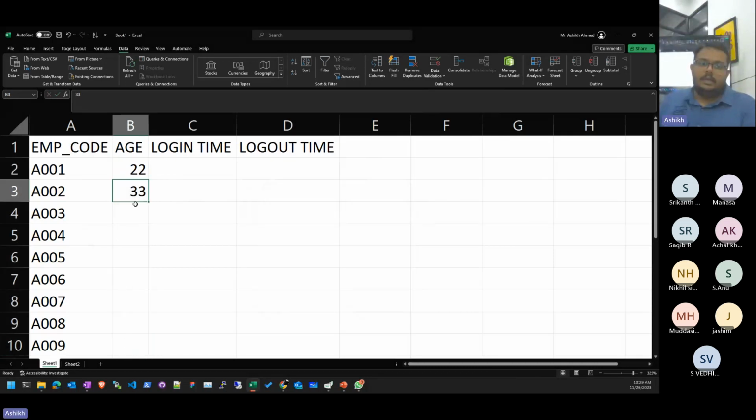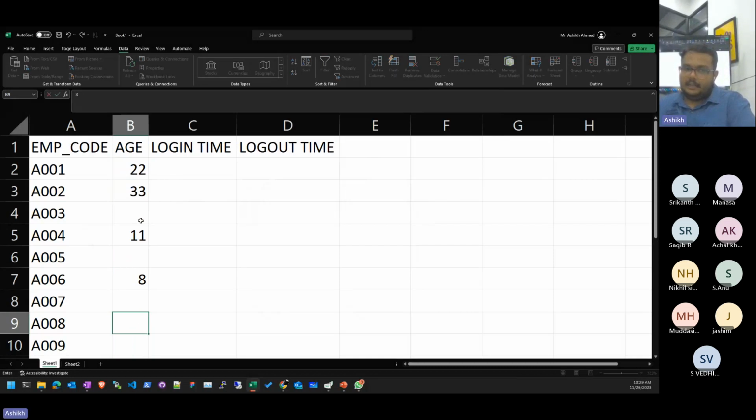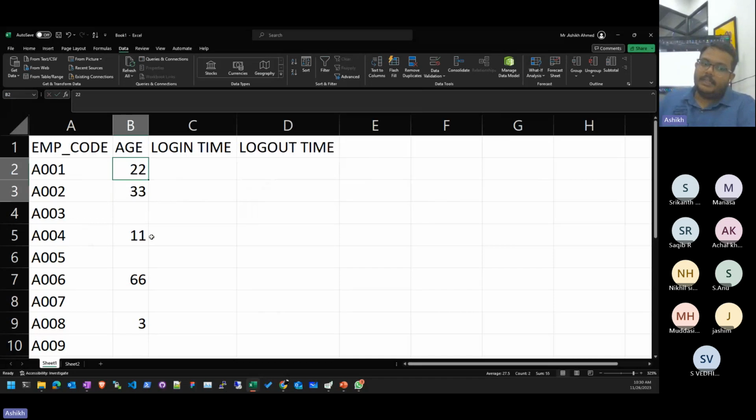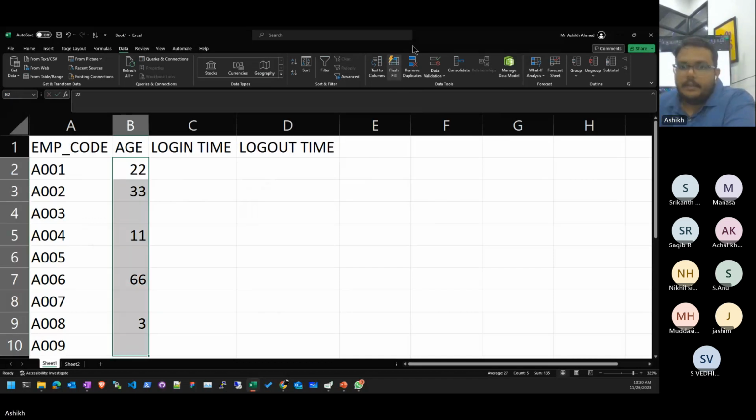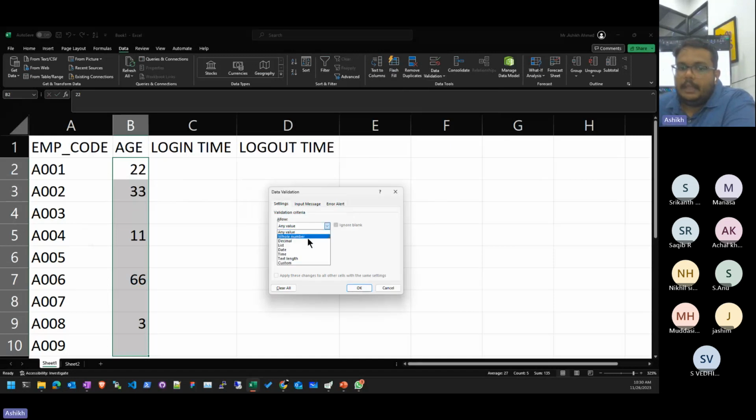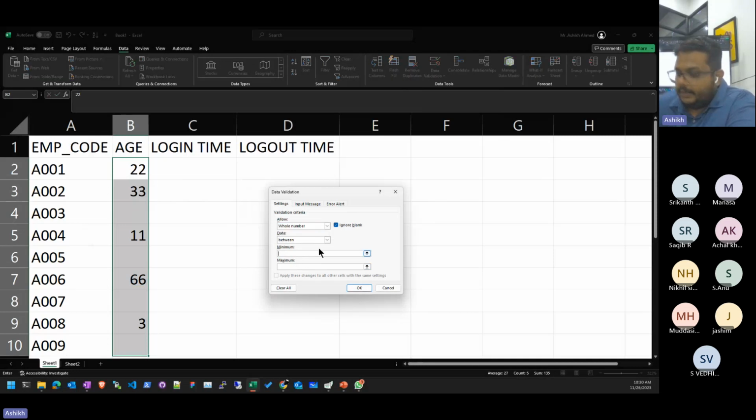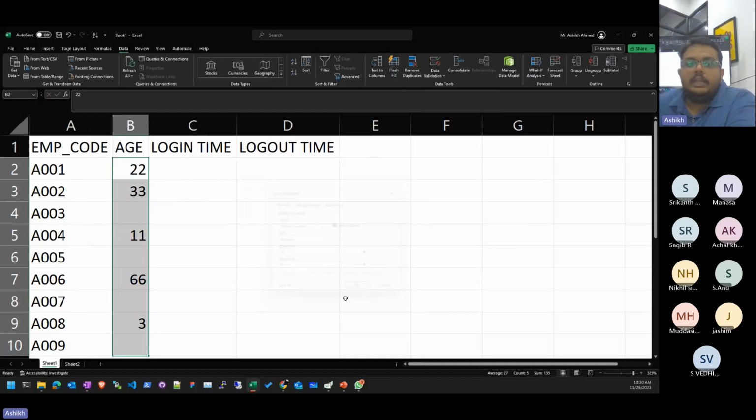Okay, so I'm putting some values: 11, 8, and 3, also 66. We know that these are invalid values, right? So let's see what happens when you apply a validation to a set of cells that already have invalid data. Whole number between 18 and 55. Okay, won't be any problem.